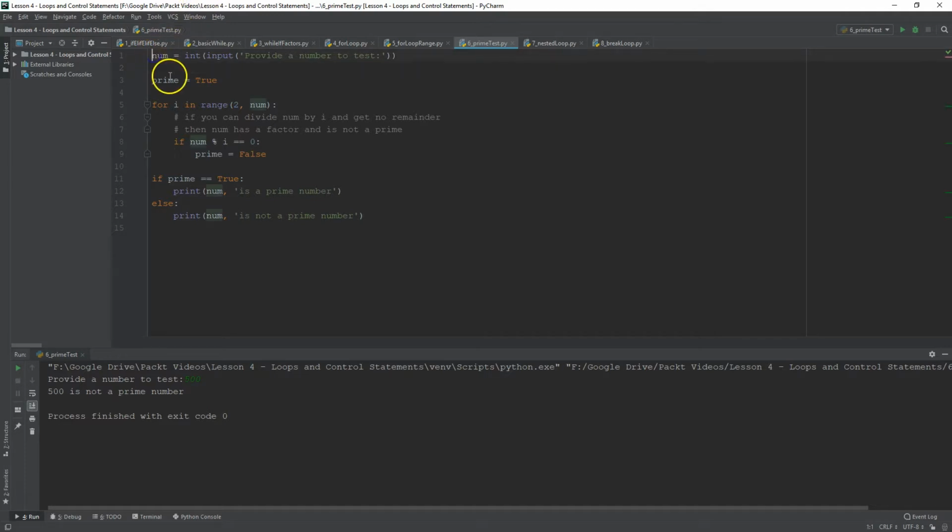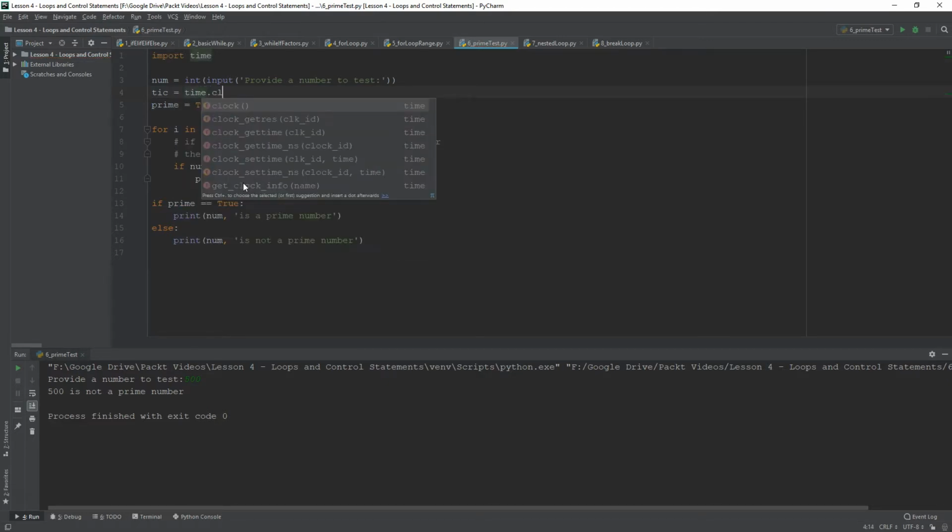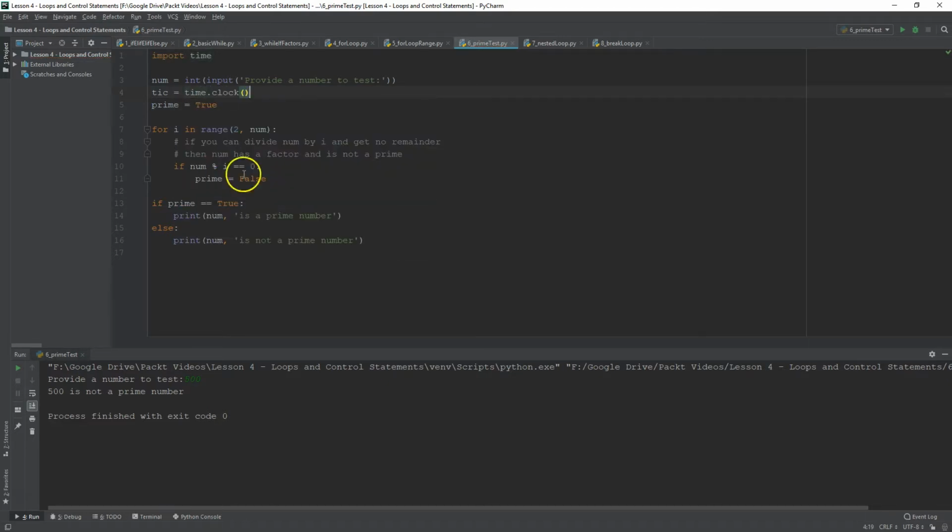You can import a library, like the time library, import time, and you can measure how long this takes. So you can take the time before and after. What I normally do is something like this: tick equals time dot clock or time dot time. If you have any issues, you can also use time dot time if time dot clock doesn't work.